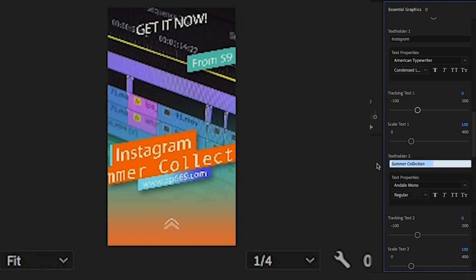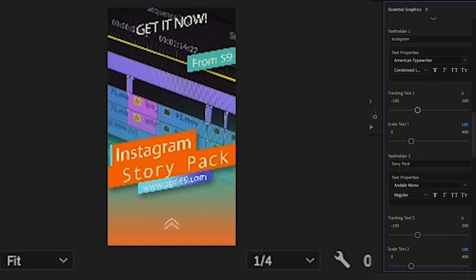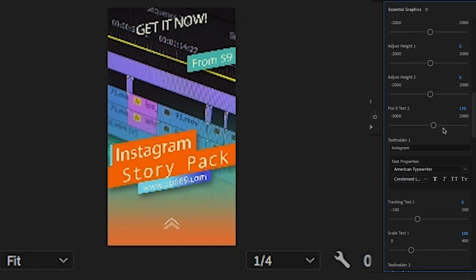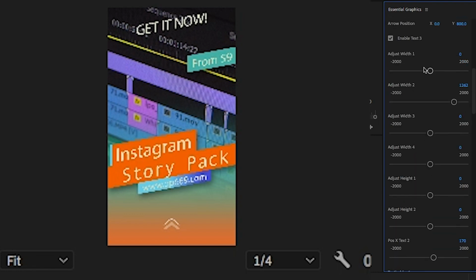And summer collection to story pack. Finally, I'm going to scroll up and locate the scale for the box underneath the word Instagram and increase the size. And you're done. It's just that simple.